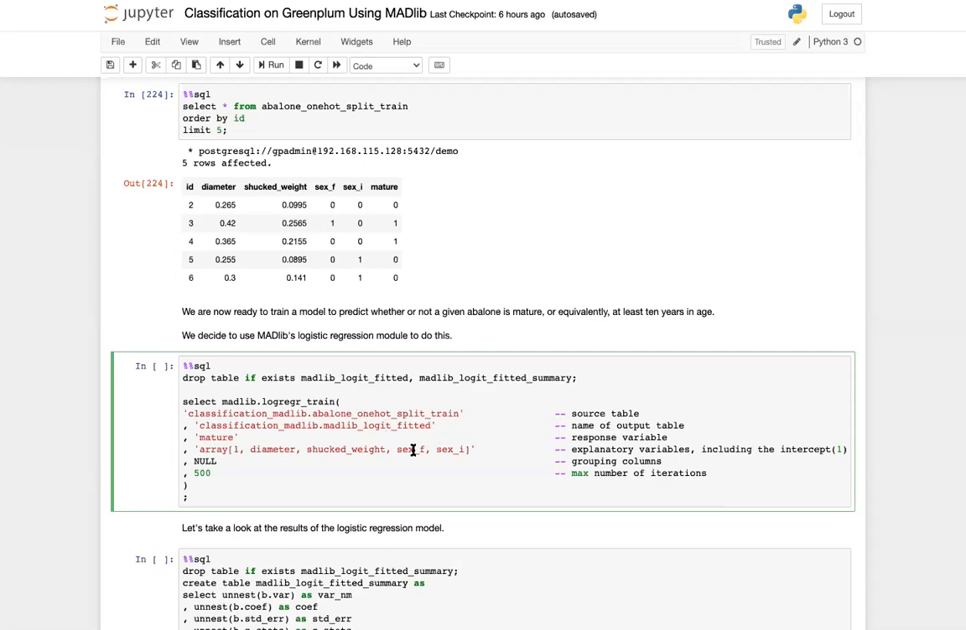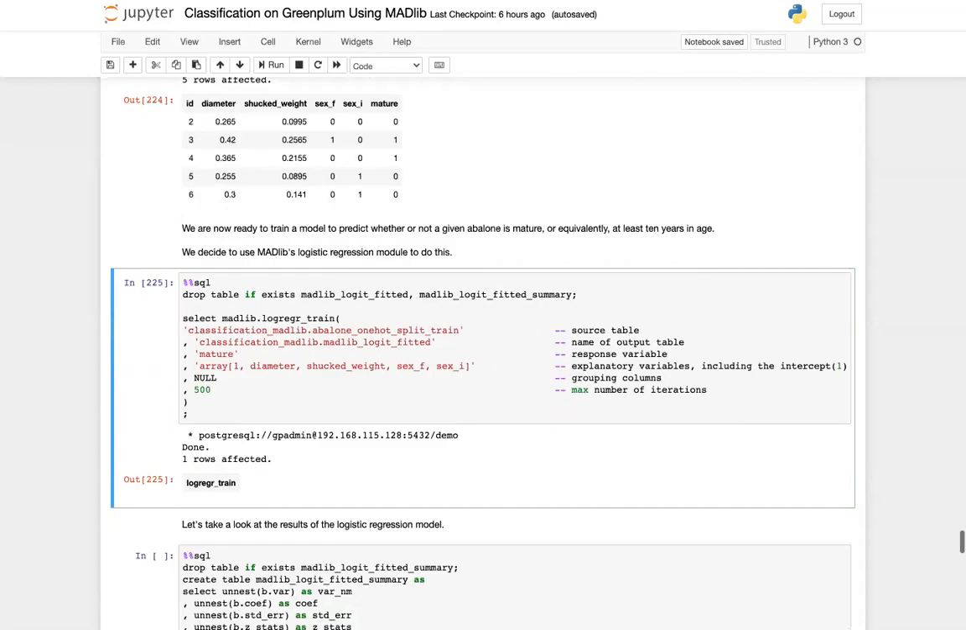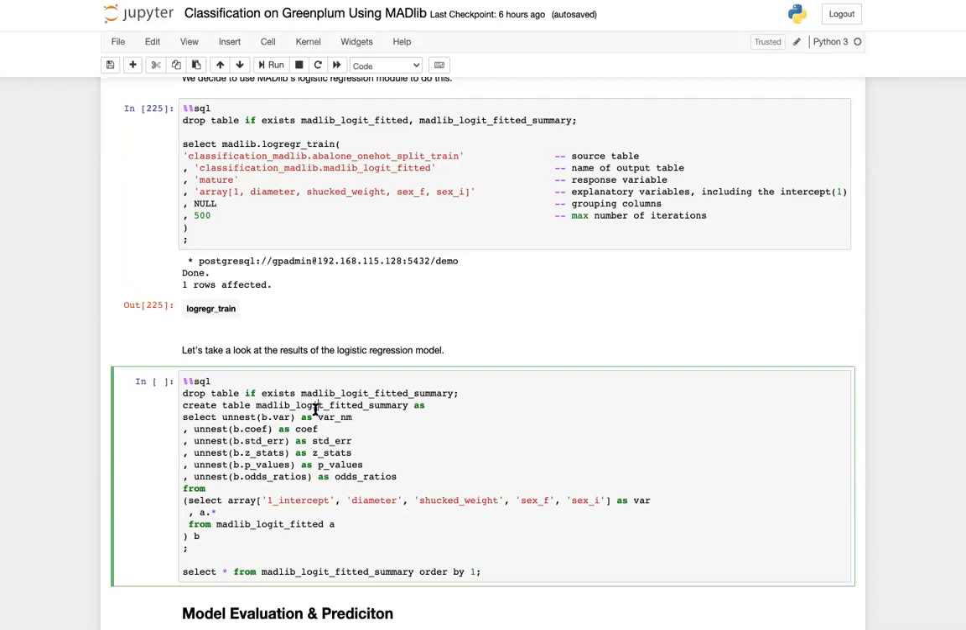We're not going to be doing group by modeling here, so we're going to keep that column, keep that expression null. And then for logistic regression, in this module, we're able to specify the maximum number of iterations that we want to ask MADlib to go through, and let's just set it to 500 for the time being. All right, so we're going to run this model now, and it looks like it has completed. I don't think it has gone through all 500 iterations. Didn't need to. Let's take a look at the results of the regression model, okay?